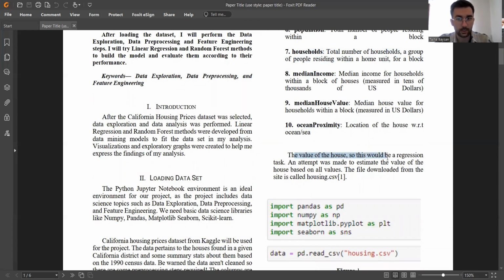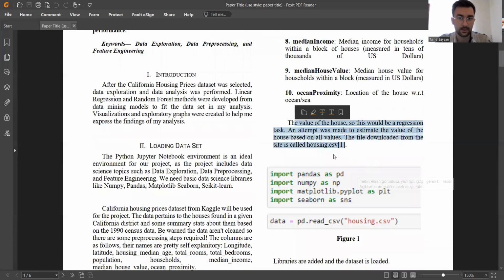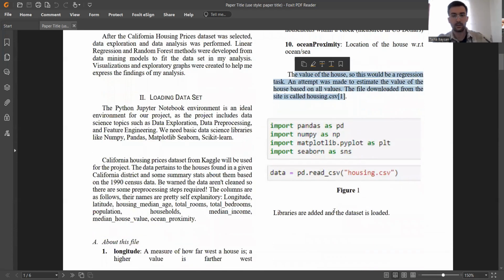The median house value is the value of the house, so this value will be the regression target. An attempt was made to estimate the value of the house based on all the other values. The dataset to download is called housing.csv. Our libraries are added and the dataset is loaded.